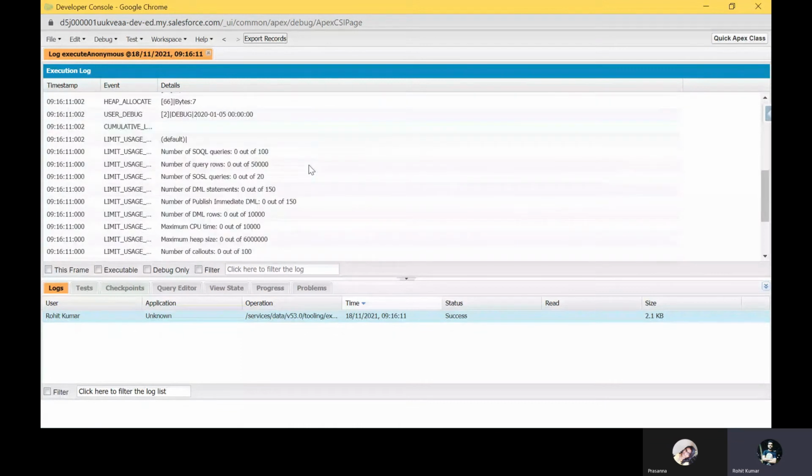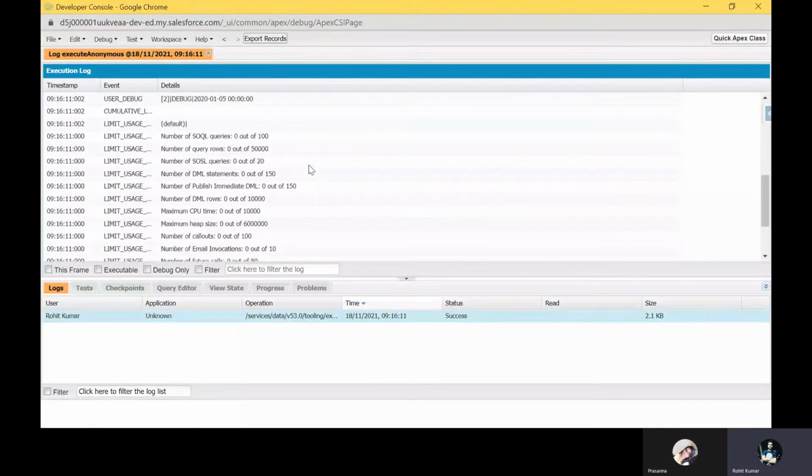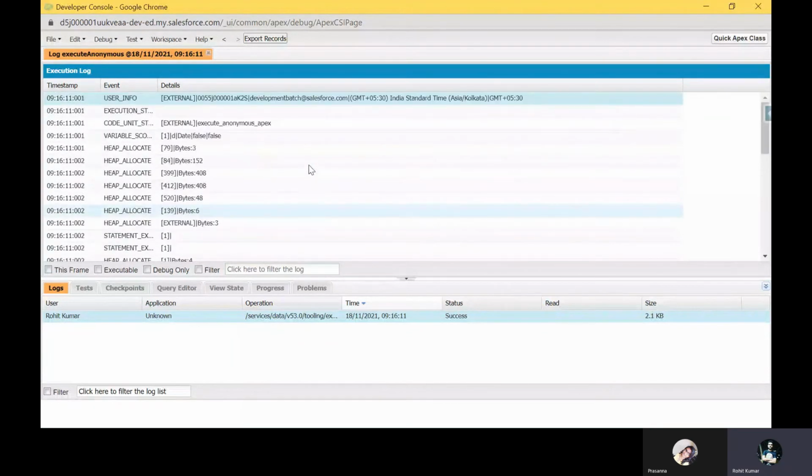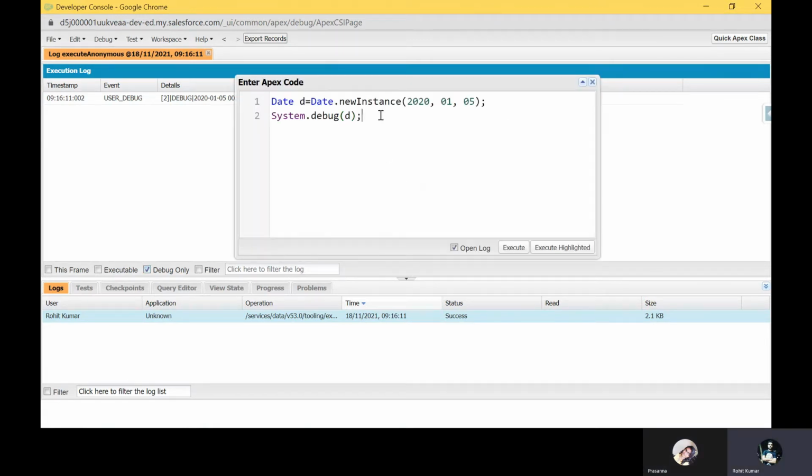But where is my output? How to find my output here? Because these are all logs. So this is the filter. Here you can see Debug Only, right? Just click this and you can see my output, 2020-01-05, right? Then we can move to another example.